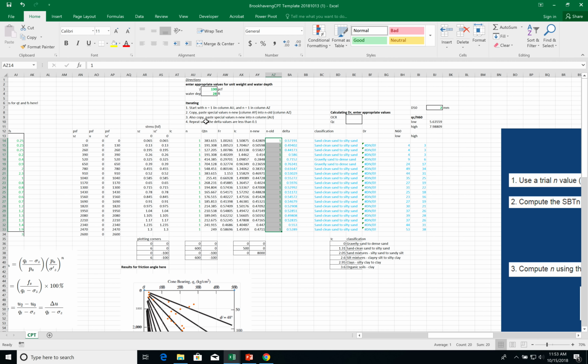And then, sorry, here's your n value of 1. So that's in column AU. And then what we do is we copy paste special the old values into, I'm sorry. Once we have that, let's walk through my instructions here.